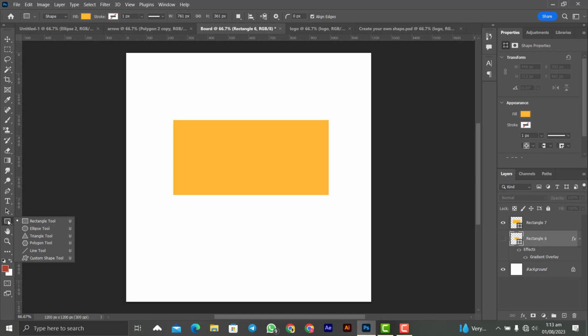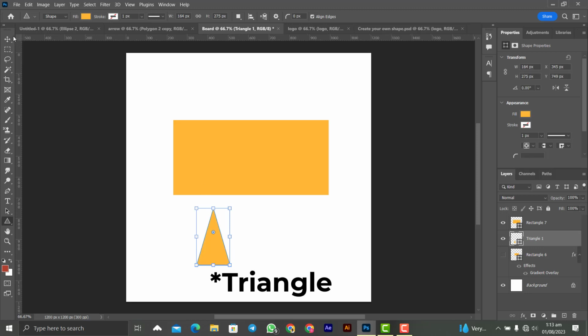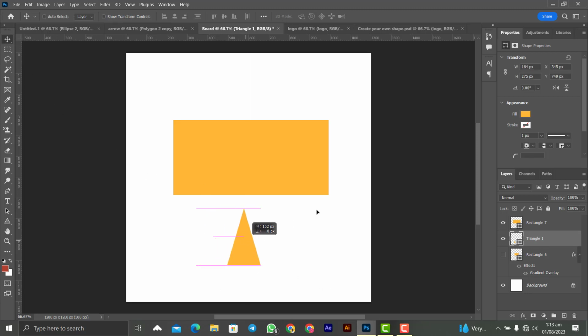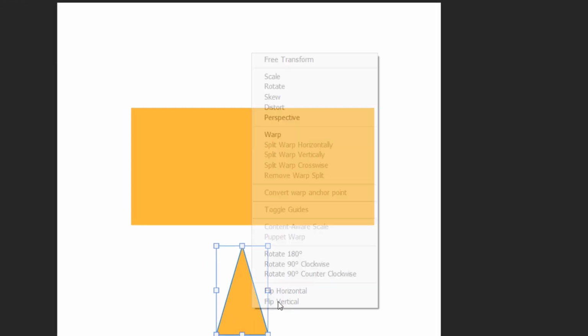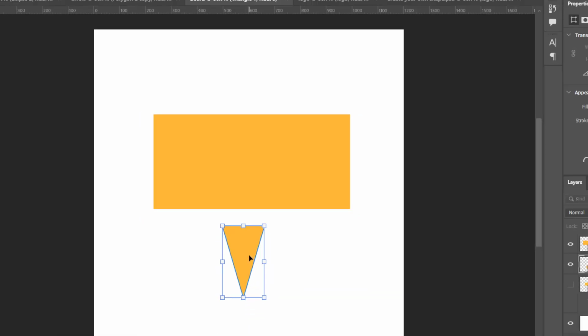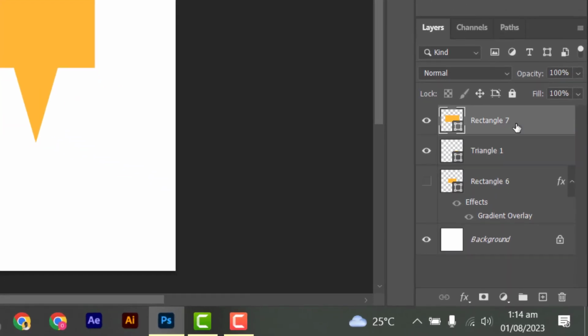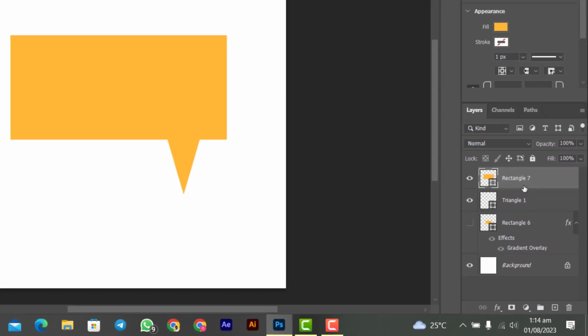Right click on the shape like this, and then you select your triangle tool and you draw your triangle. And then after drawing the triangle, I want to make sure that there is no stroke. Press Ctrl T, then right click on it and you flip vertical. Then you position it where you want it. So let's say somewhere here. I say okay, click on the check mark, and then I'll make sure that the rectangle is on top of the triangle, like how it has been done here.